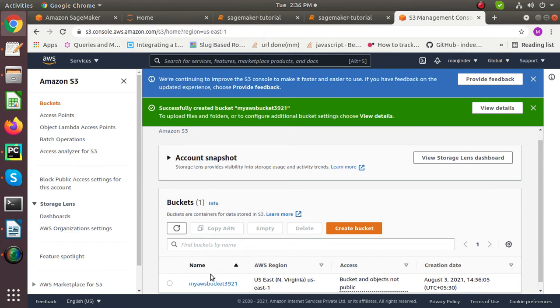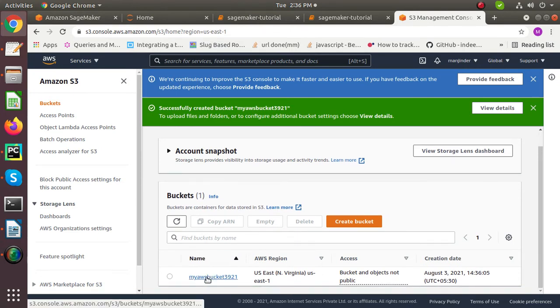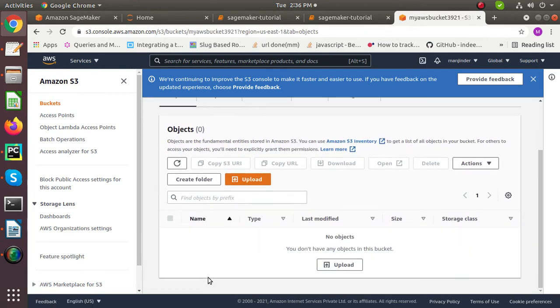An S3 bucket is scalable storage for storing training data, test data and the output of our model. It's empty now.